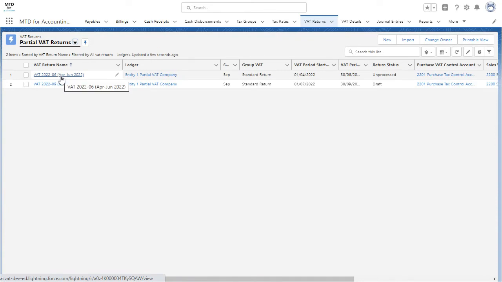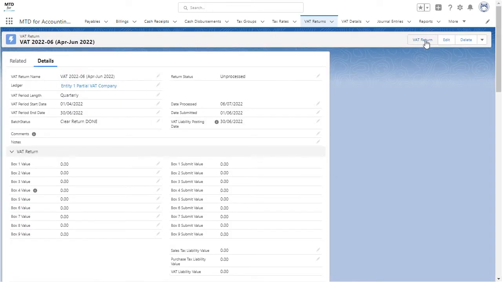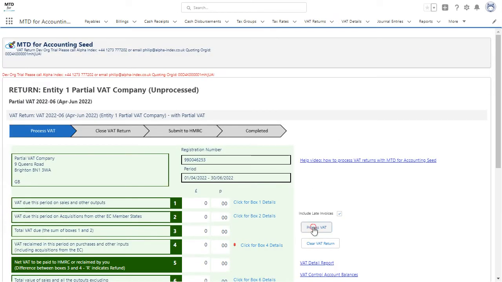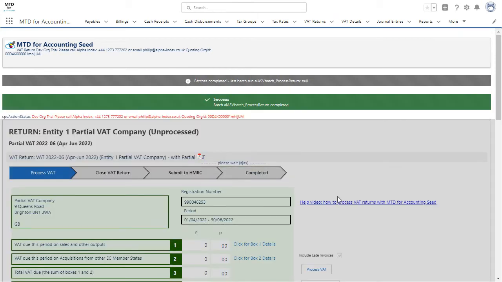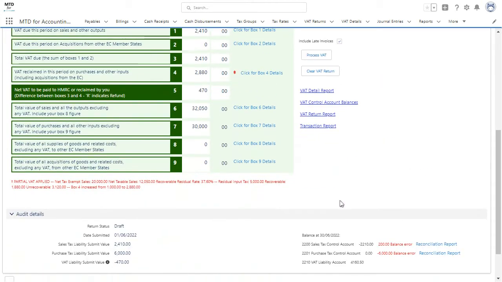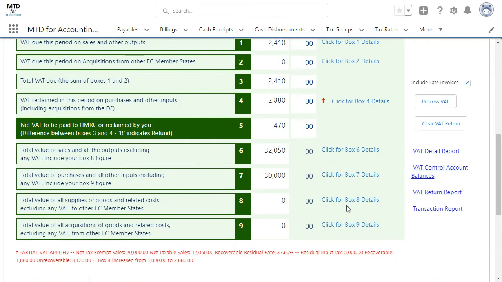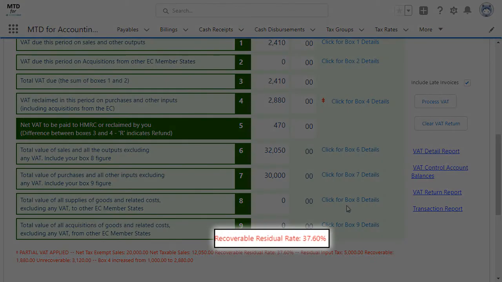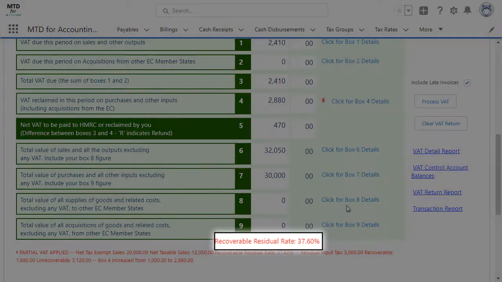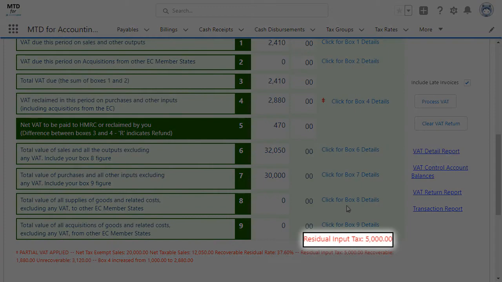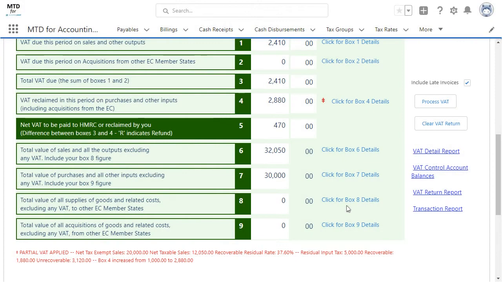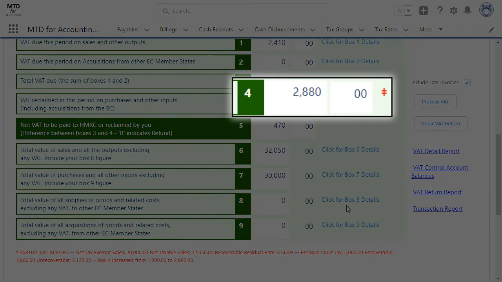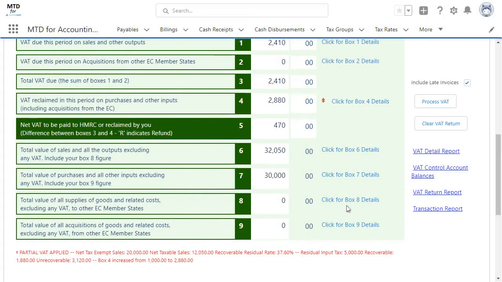First, process the quarterly return. Scrolling down, we can see the partial adjustments. The recoverable residual rate is 37.6%, which we applied to the residual input tax of $5,000, which increases the box 4 value to $2,880. The return can now be closed and submitted to HMRC, but first let's look at the annual return.